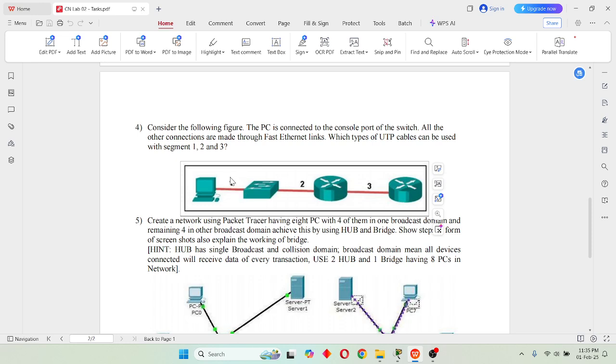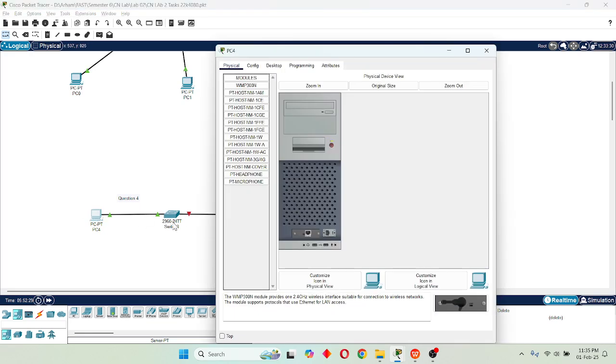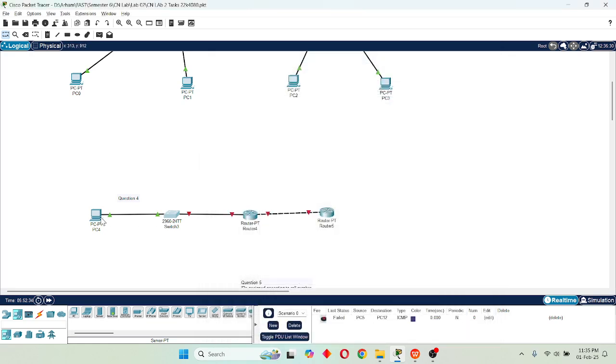So the first segment we need to find out, as it is an end device and a switch. So we can see here that it is an end device and this is a switch. That means we need to use a straight through wire because the PC and the switch are different types of devices. So straight through wires are used for different types of devices. So between switch and router, what type of wire can we use? We can use a straight through wire because switch and router are also different types of devices.